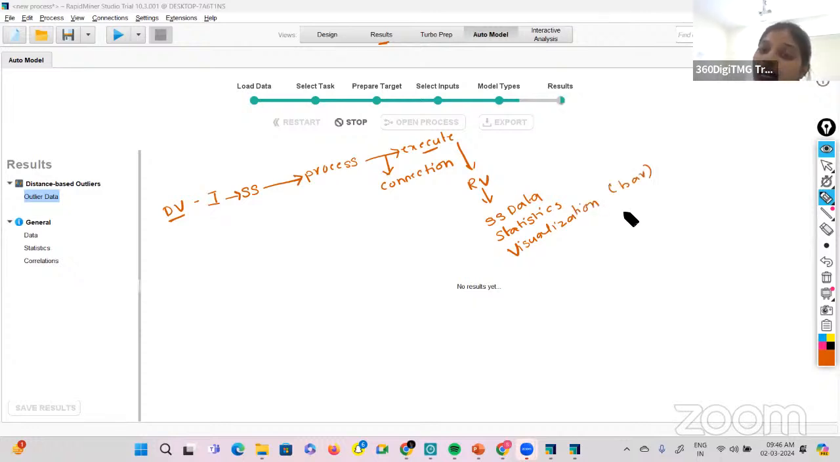How did I create it? I've taken the sum of sales on the x-axis and category on the y-axis. As you know, in Sample Superstore we have 3 different categories present: furniture, office supplies, and technologies. So for these 3, what is the respective sum of sales for all the records? I've shown it in the form of a bar chart.